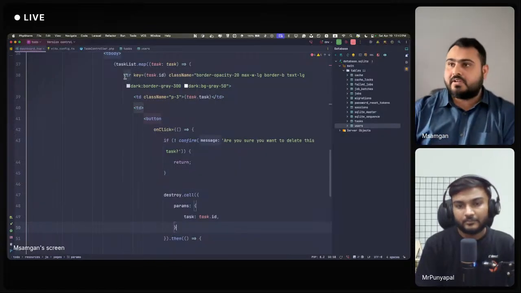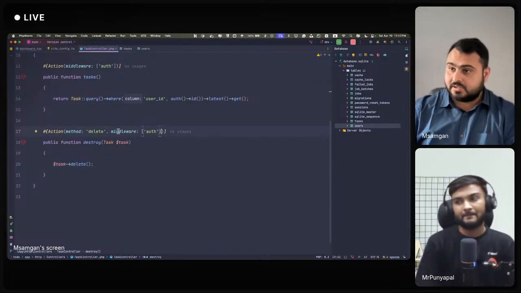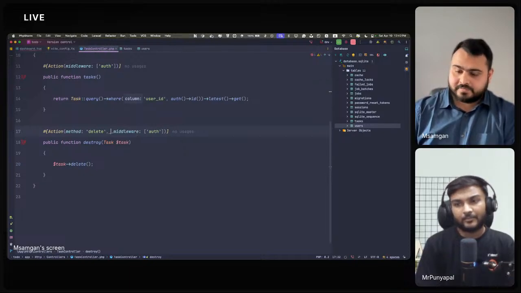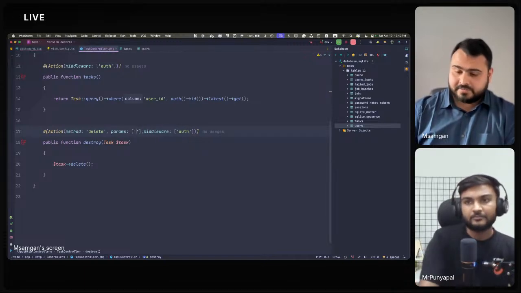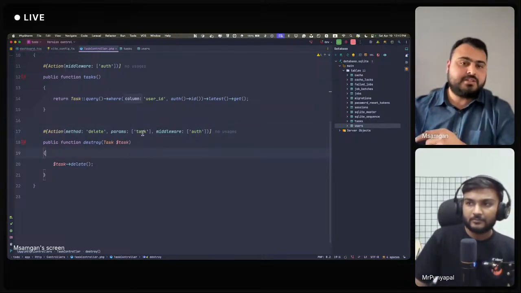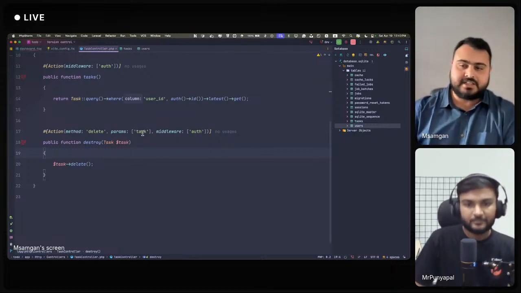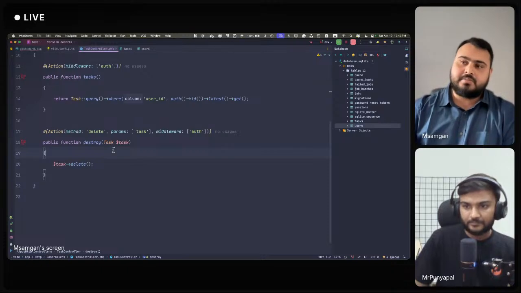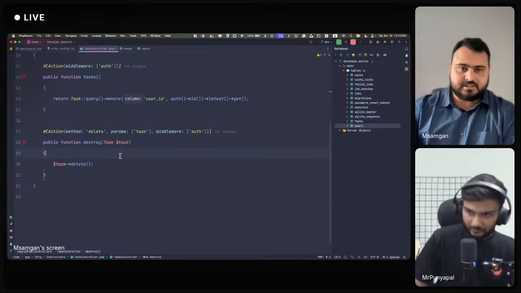So if we go back to our controller method and pass, sorry, here, params, that will also be an array, task. As soon as you pass this task as a param, it becomes part of the URL, and instead of passing it as a query string, it starts passing it as a parameter. And Laravel model routing takes over, and the task is directly resolved for you.